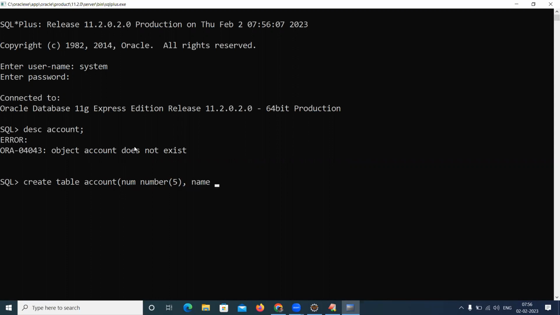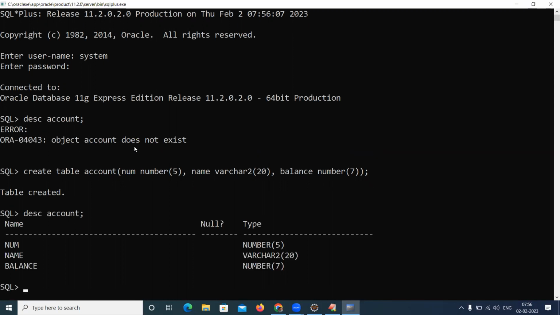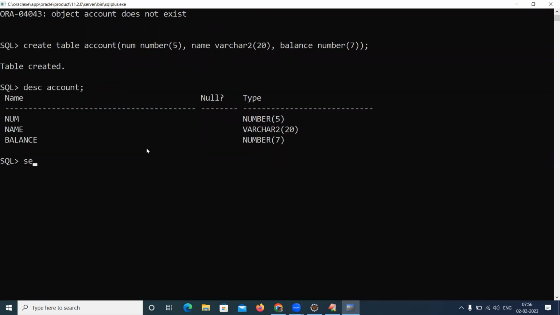and name, balance. Just simply I'm taking the number only. Now it is present and no records. See, select star from account, no records. Now we are inserting the records from HTML.